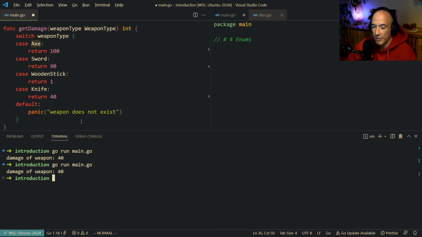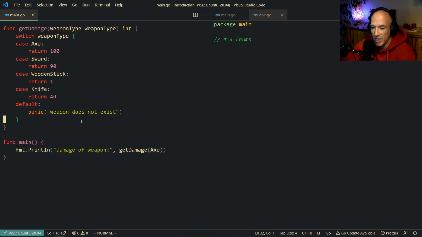Did I save this? No, I didn't. Save it right now. Boom, it's going to be 100, right? So that's basically how we can construct some kind of enums here.